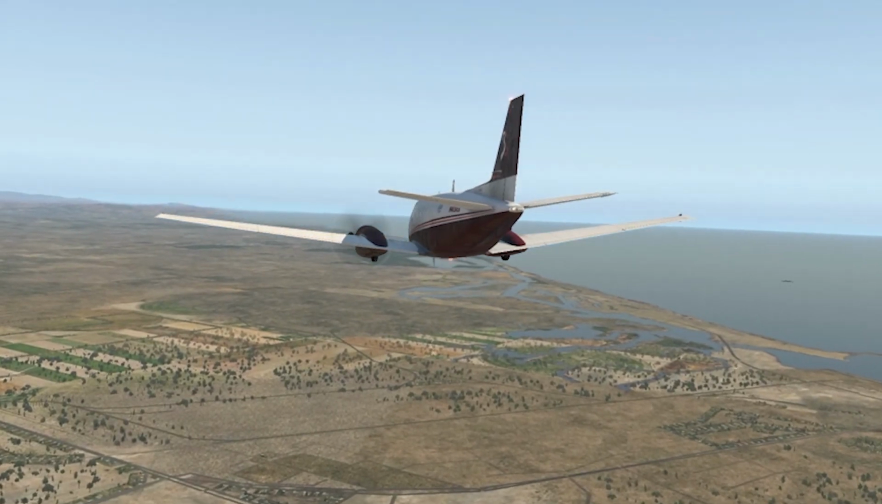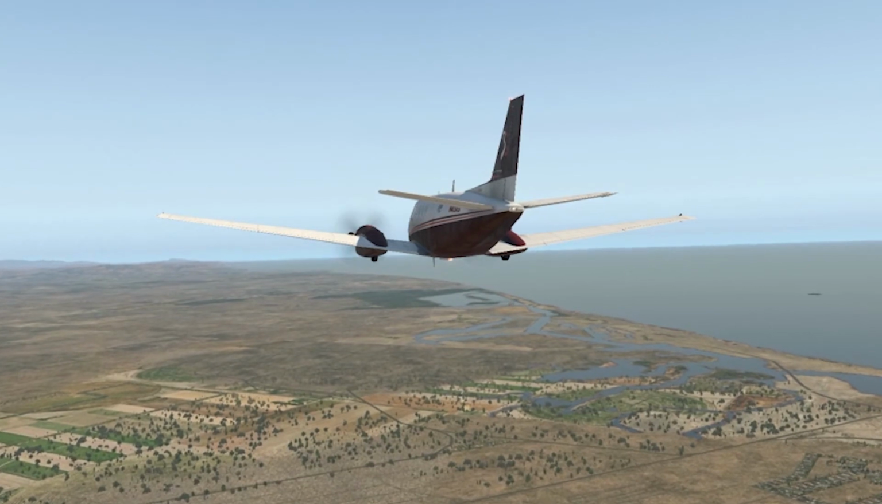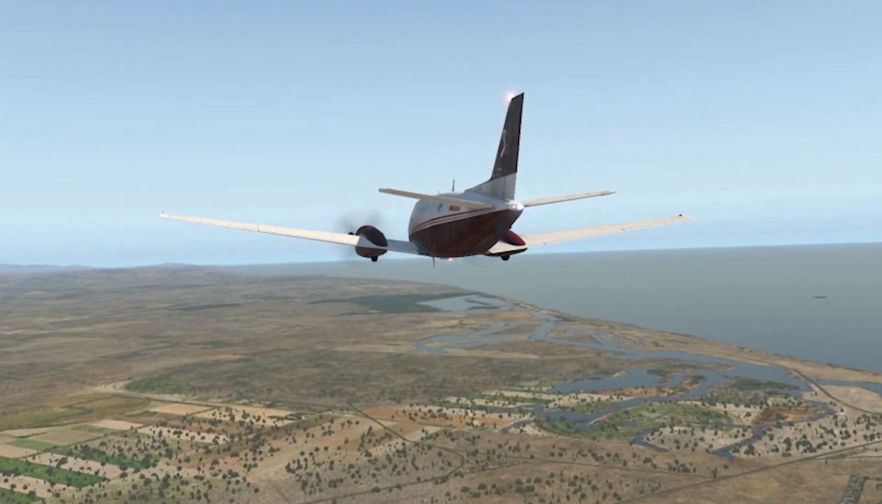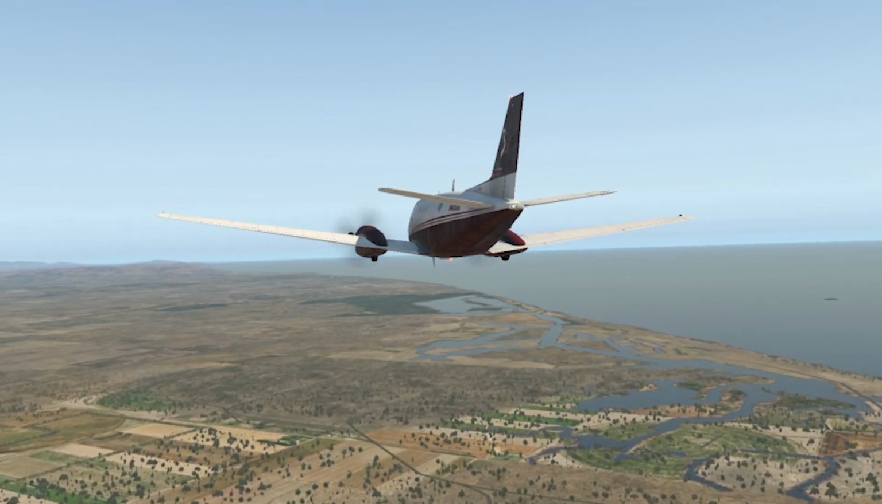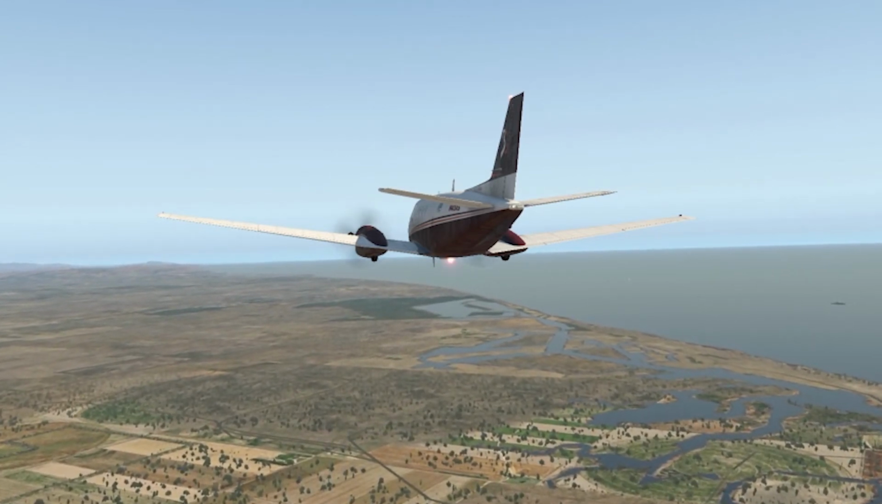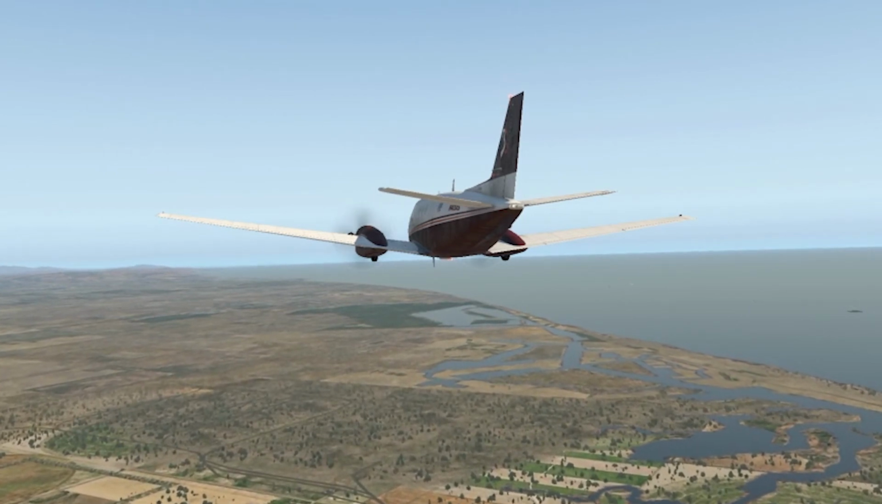Alright, here we are in a King Air, and as you can see, we don't have any gear or wheels on the airplane. That's because this airplane has retractable gear. So as soon as you take off from the airport, you go ahead and bring those wheels up. And then when you come into land, you bring those wheels down.